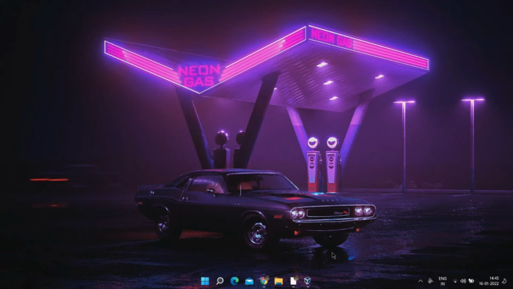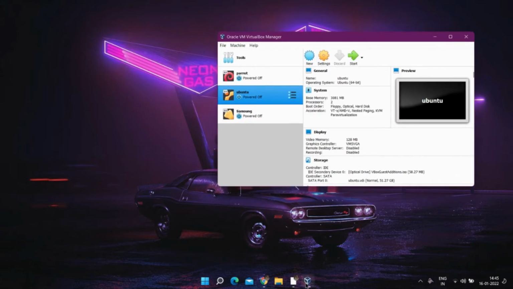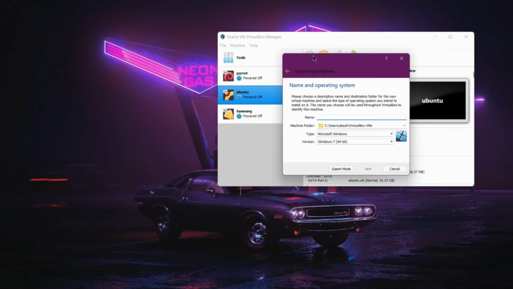So now we'll open our VirtualBox, and you will see this interface. I have created some other virtual machines, so you can see them here. And to create a new virtual machine, you'll click on New. Now we have to choose a name for our virtual machine. I'll go with Windows 11, and you can see that these other options change by themselves. So if you go with some other name, you have to choose them manually. For now, we'll move ahead.